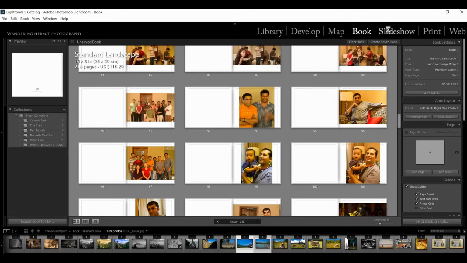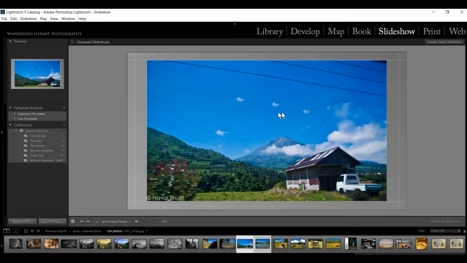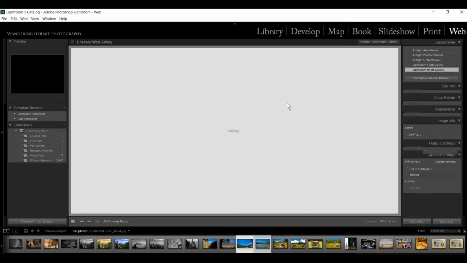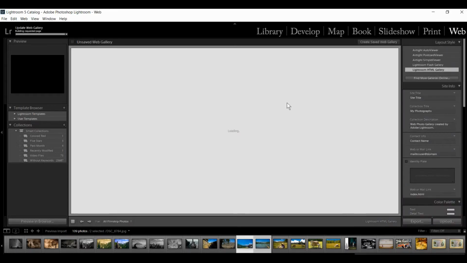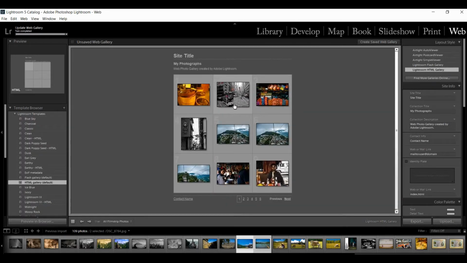Now going to the slideshow part, the same thing. You can create the slideshow as well, using Lightroom, or you can drop the pictures. Currently it just shows one picture, but there are others. Then there is printing. I'm not going to go through that because it has to be covered in another video about color management. Then it goes to the web part, where you can share the pictures on the web.